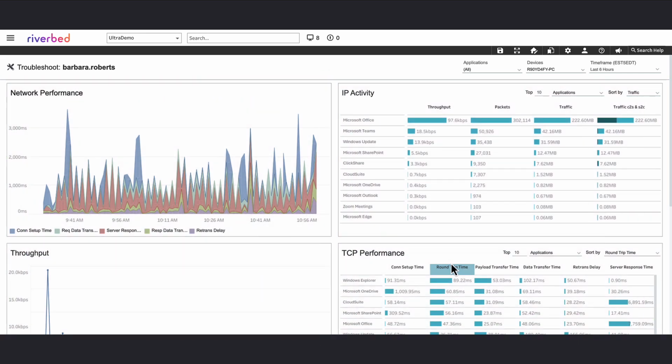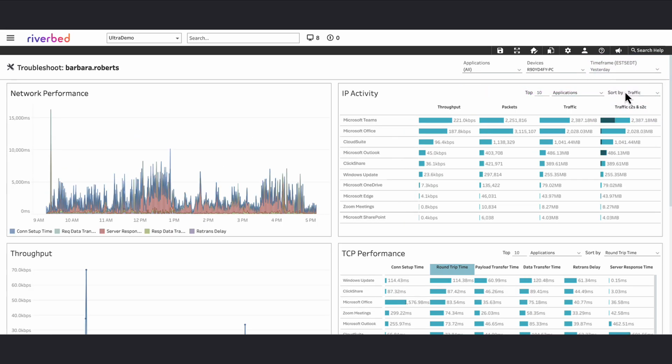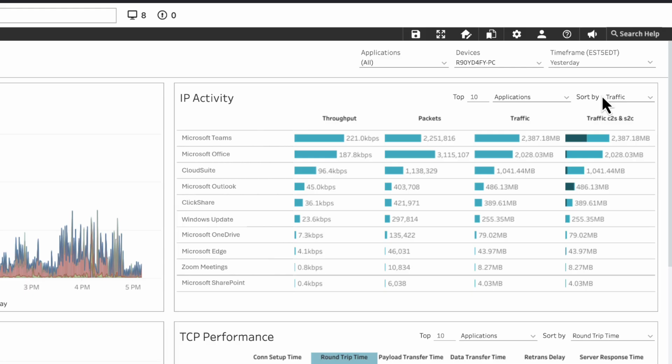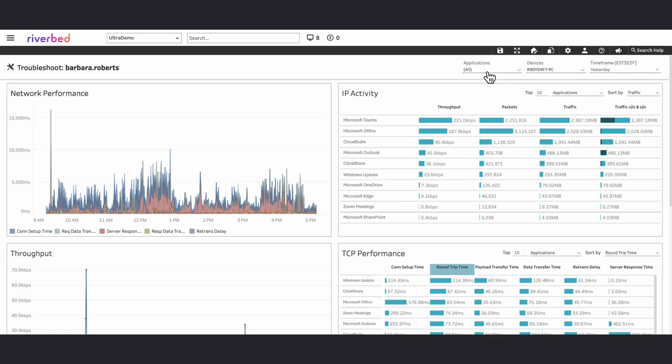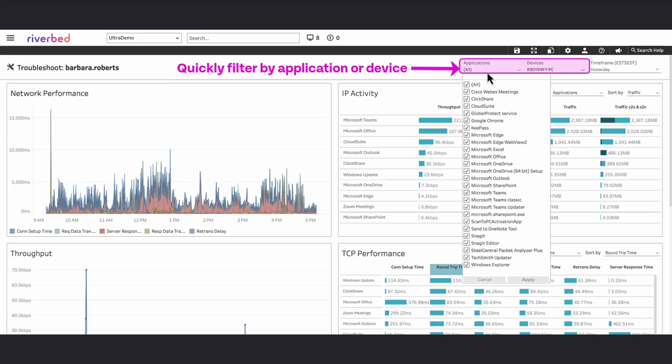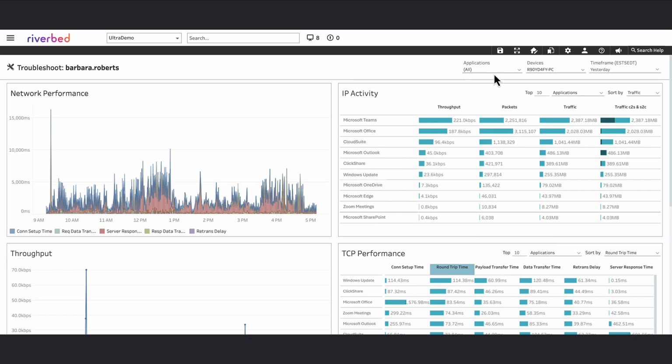After setting the time frame to when Barbara's Cloud Suite issues were reported, let's review some key performance and usage metrics. The IP activity table helps visualize the usage level of all applications that use the network on Barbara's laptop, which can help identify anomalies in usage, such as traffic peaks or even resource hogs. While we could easily focus our view to only look at Cloud Suite performance with the help of our top filters, let's first analyze all applications to see our possible approaches.